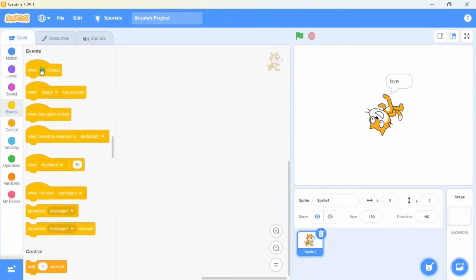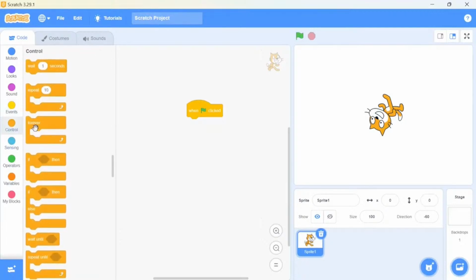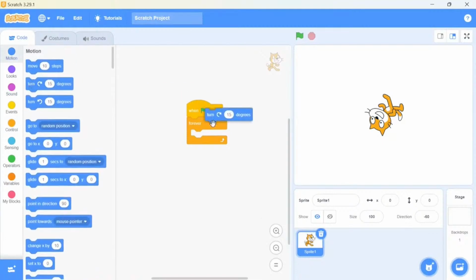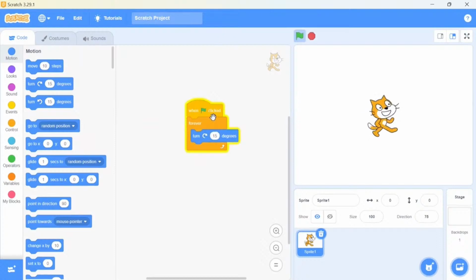Again I'll choose this flag one, and I'll make it stop and refresh it, and now I'll choose the control one. It's called forever. If you do not want to repeat the same action for a particular time and you want to run the script endlessly, you can use this block, and here you can, like, turn 15 degrees, and I'm going to run it forever until you stop the script. It will run continuously. Stop it, and now again you click this flag and it will start running.